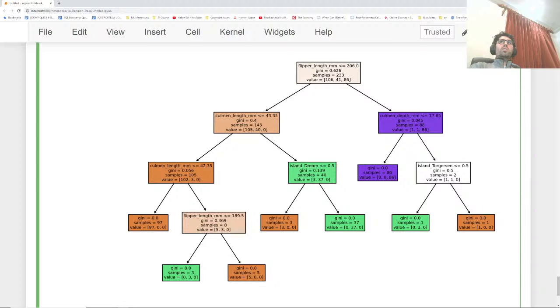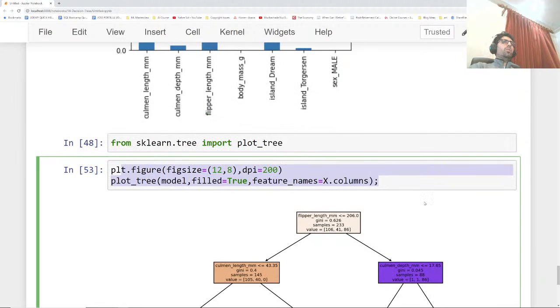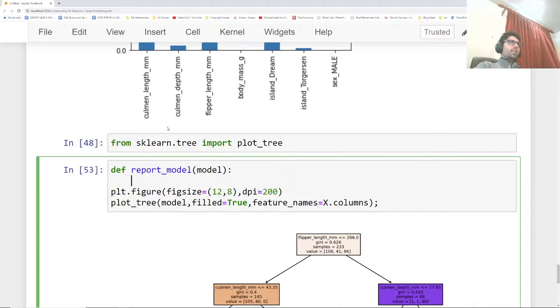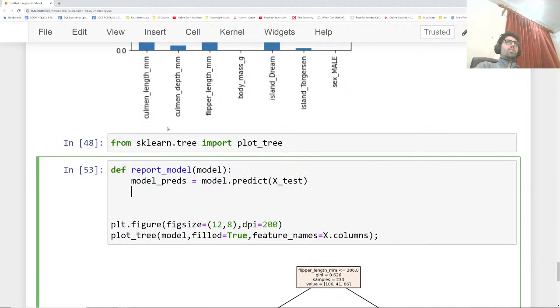So one of the things we can do is I'm going to copy and paste most of this code into what I call a report model function. So this is what I'm going to do here. I'm going to say def report_model, which takes in a model, and then it does the following. It's going to say model_predictions is equal to that model that's passed in, predicting off of X_test. This is just a nice function to work with. And then I'm going to plot the confusion matrix.